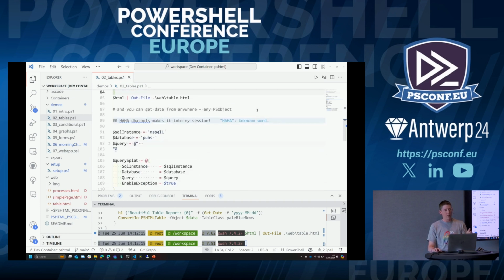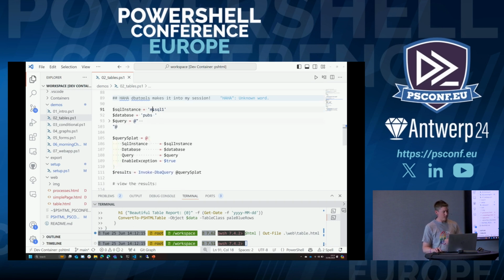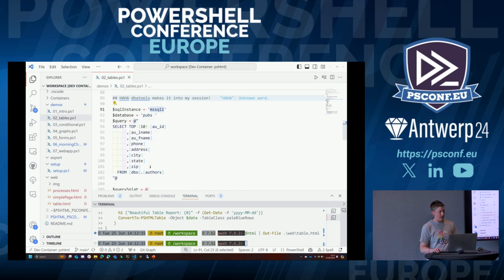And you can get data from anywhere, any PS object, right? Which I'm quite excited for because I usually try and do like a data DBA tool session because data's cool. So I've snuck that into the demo too. I've got a SQL instance actually running within my dev container also. There's a database on it, and I'm going to get some data. Get me the top 10 rows from the authors table. That's all this is doing.